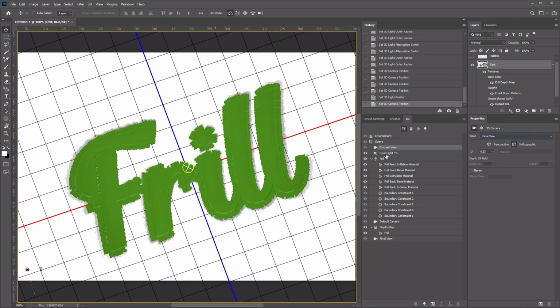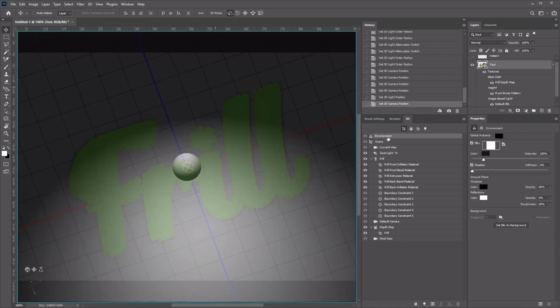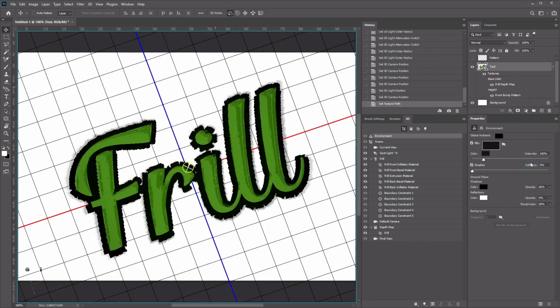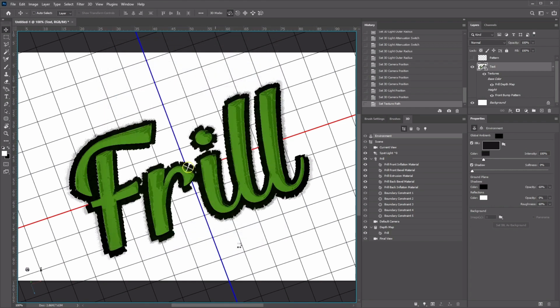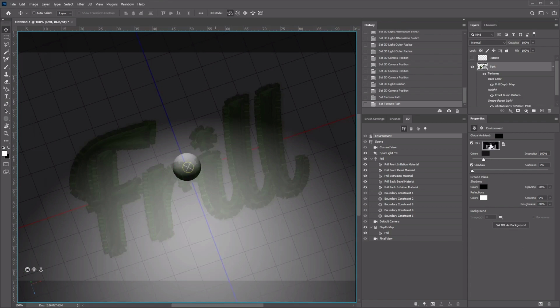Next, let's go ahead and select the Environment tab. And from here, we want to click on the IBL icon here, and let's go ahead and select Replace Texture. Now let's go ahead and select Load Texture. And let's go ahead and choose the photo texture with our studio lights. Select Open. And now let's change the IBL intensity to 60%. Change the opacity to 60%.